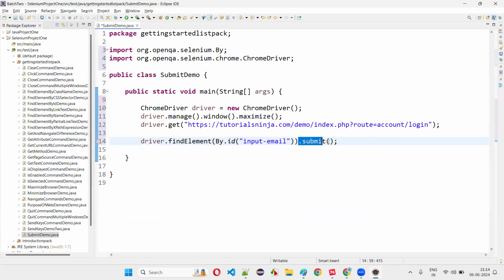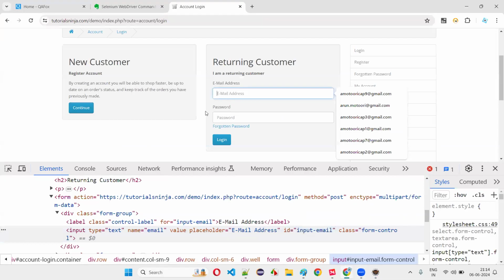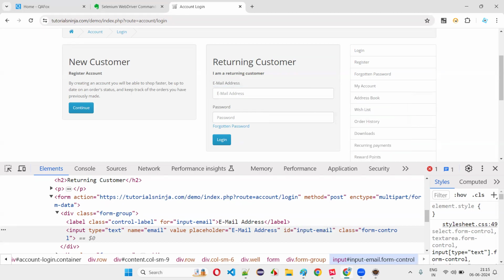We cannot use the click command here. If you use the click command, what will happen? The browser will be blinking inside the email address field. But if I use submit, what will happen? The form will be submitted to the server, just like what happens when you click on the login button, right? Automatically the form will be submitted. Got the difference? Click will only click on this and it will not submit the form, but submit will submit this form to the server with empty details. Let's assume that for now.